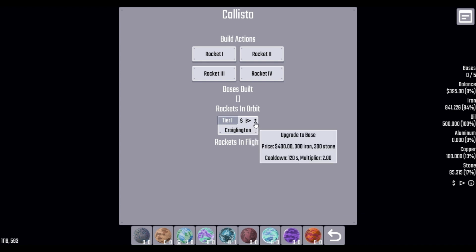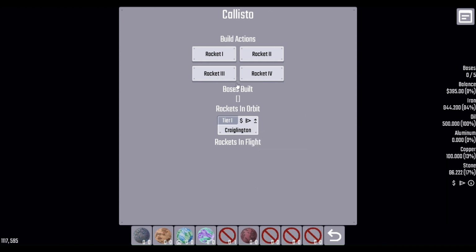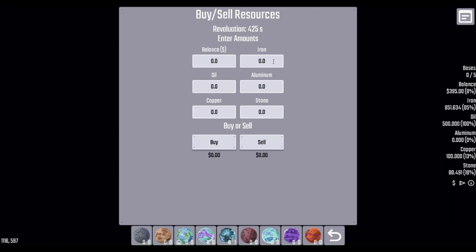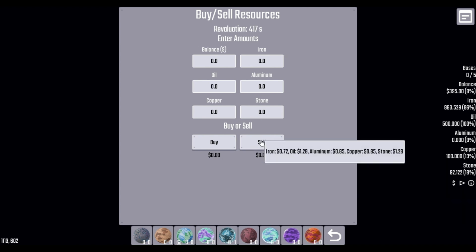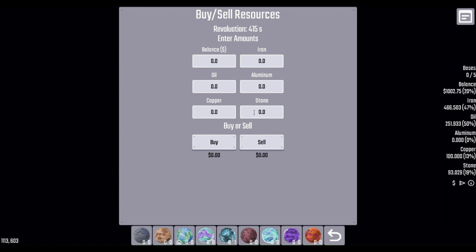upgrading them to bases, and as you accumulate more and more resources, you'll be able to go to the sell tab and sell your resources. Like once again, I'm maxed out on oil, and I'm going to sell a lot of iron as well. And then let's see if I can go ahead and just buy a base here. So I'm going to buy that. So now I have a lot of stone.